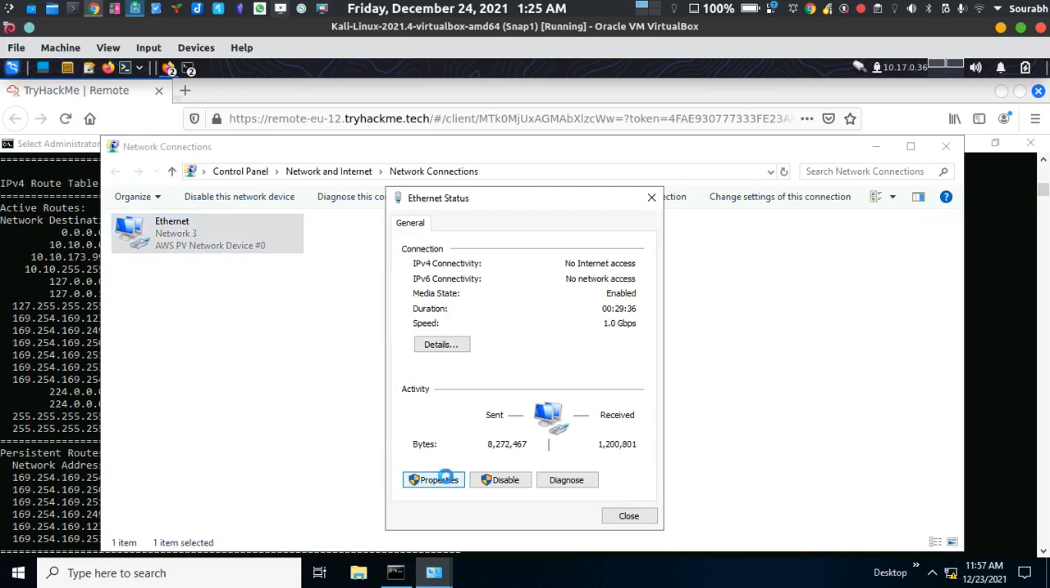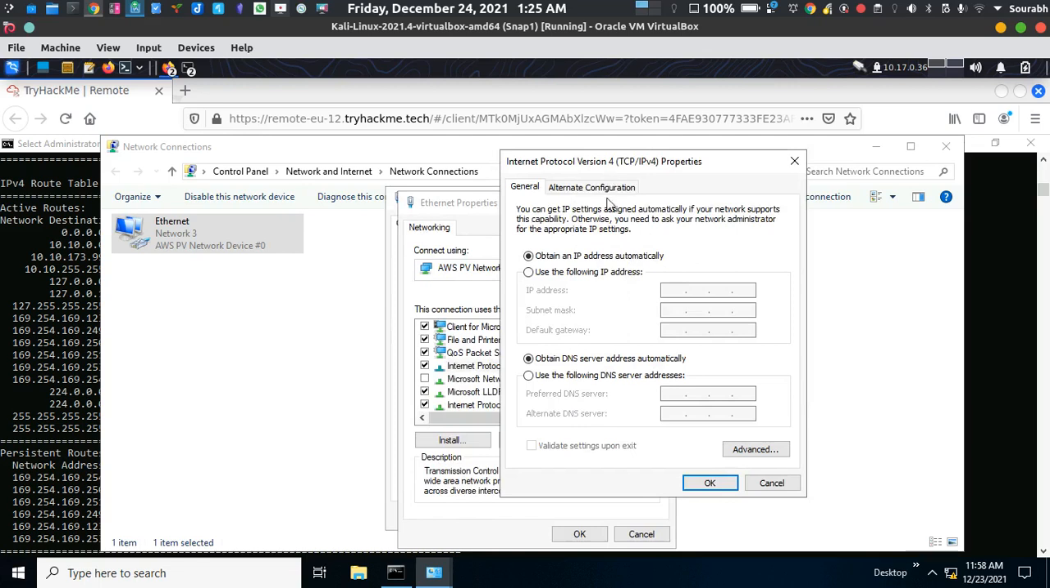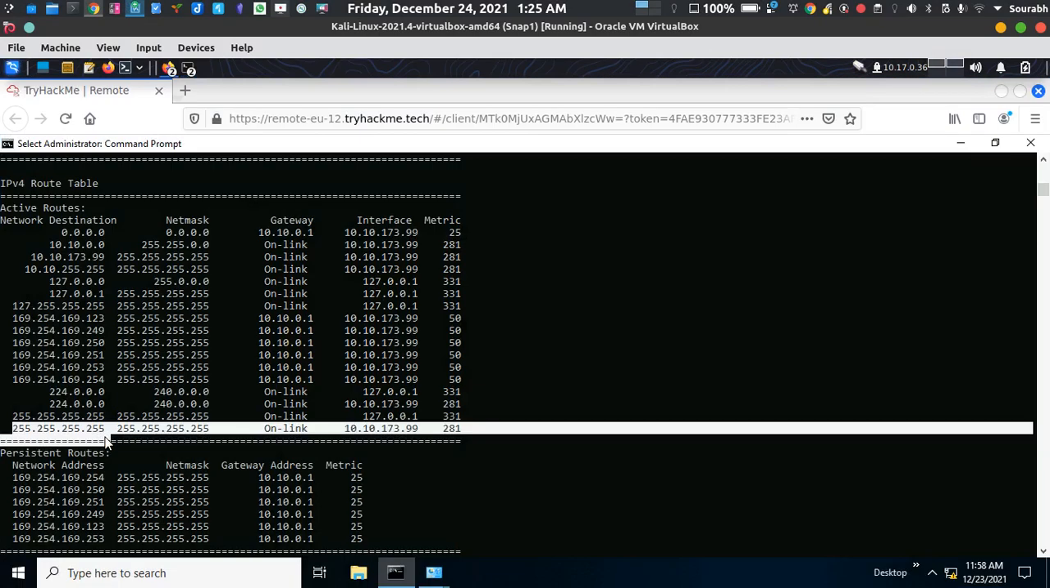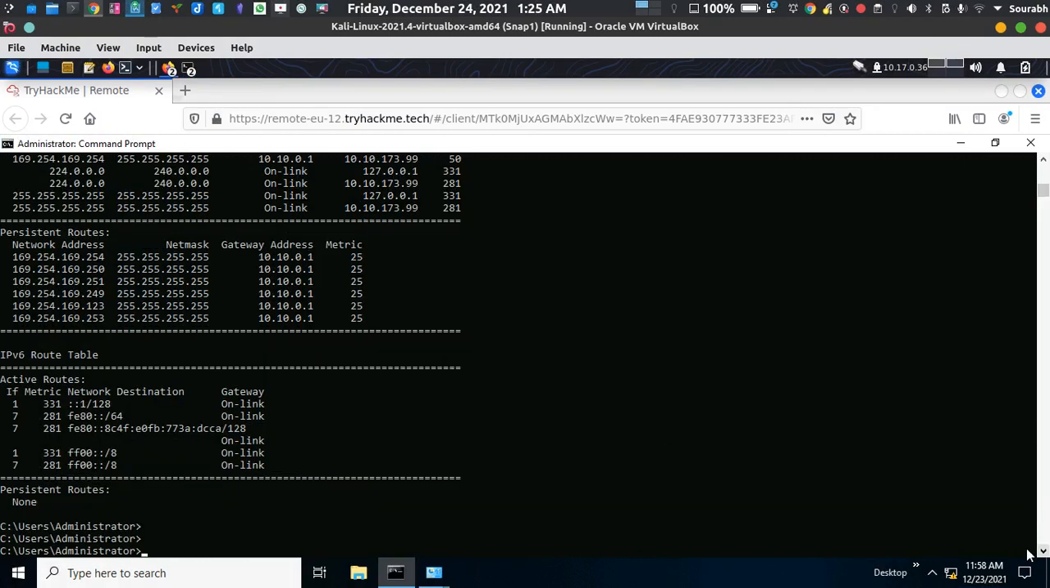Go to properties, go to IPv4, and as you can see, it's basically a procedure for maintaining a static IP. By default, you have a dynamic IP, which is provided by DHCP, Dynamic Host Configuration Protocol. But in that particular place, you can provide the subnet mask, 255.255.255.0. I'm not going to set a static IP for the sake of the video itself.